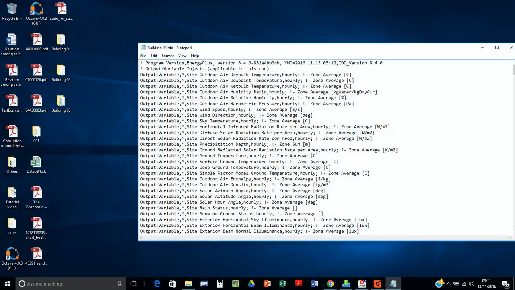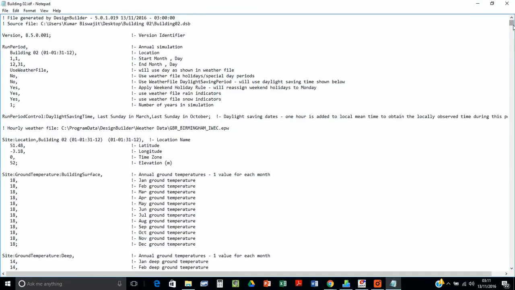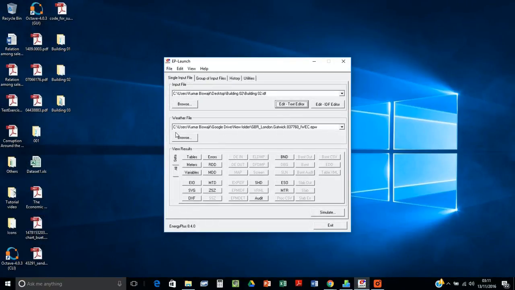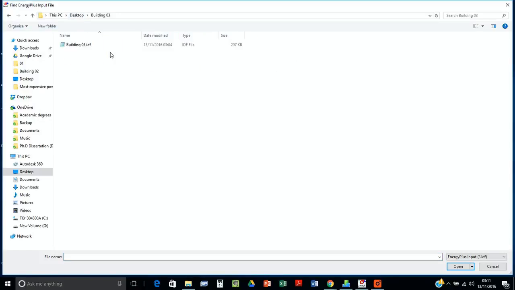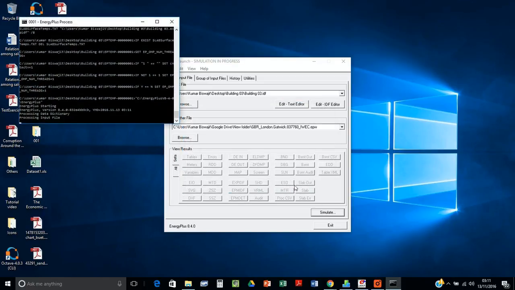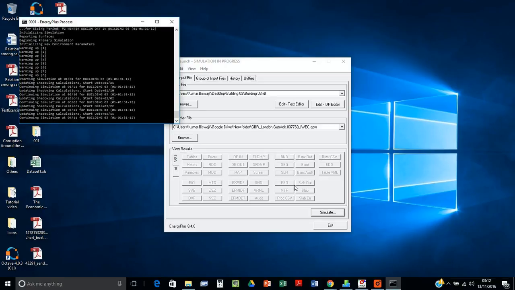So if we go and copy the site outdoor air variable temperature, open the file and go at the end and just paste the output variable and save it. We'll also open the building option 3 now and simulate. Okay, it should come up with the result very soon.